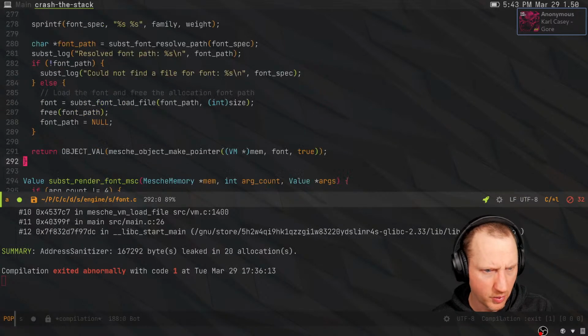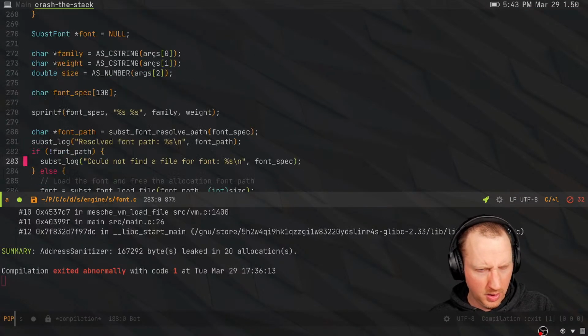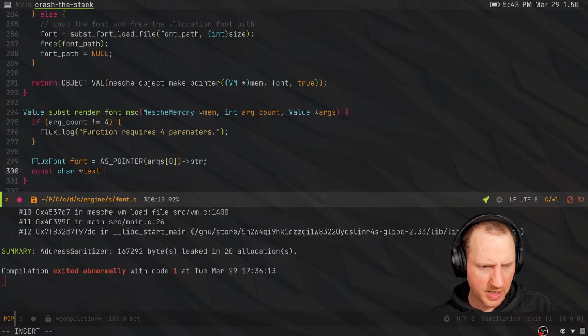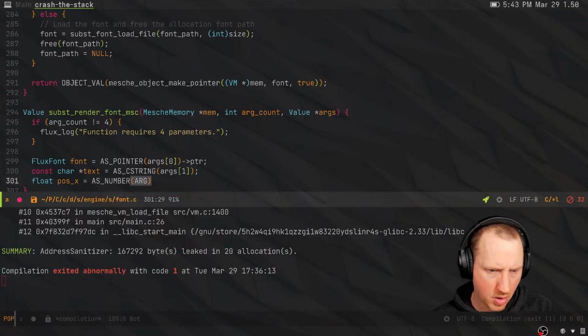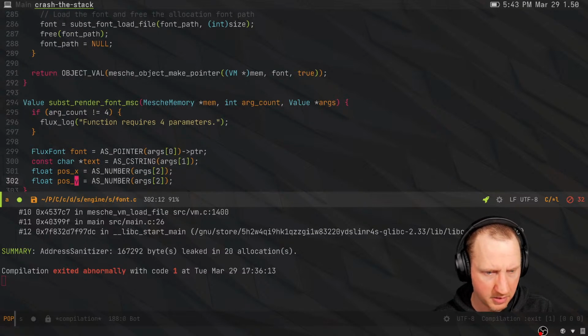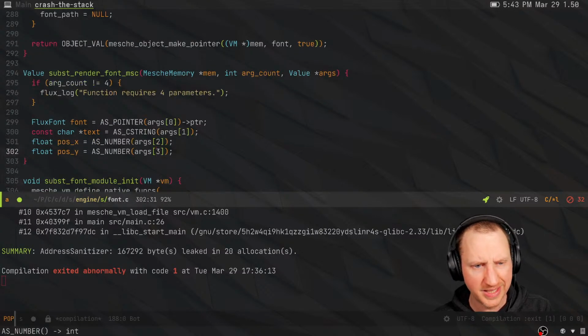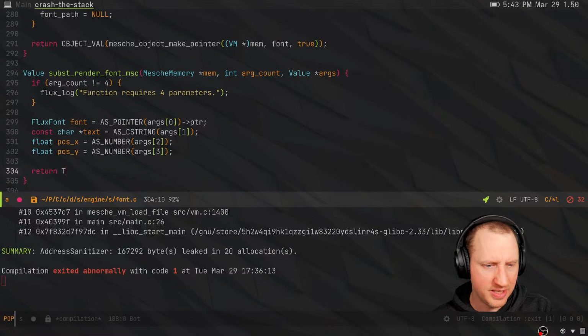Okay, so down here we're going to be... was it right here? Okay. Text equals as C string args of 1. Float pos x equals as number args 2. I really need to do some type checking on these, but I'll do that another time whenever I add some helper functions for this. All right, so that should give us everything we need. And I'm going to return a tval, because that's all we really need to return here.